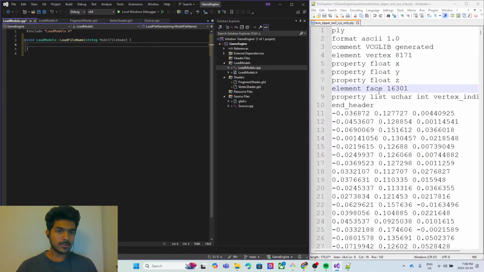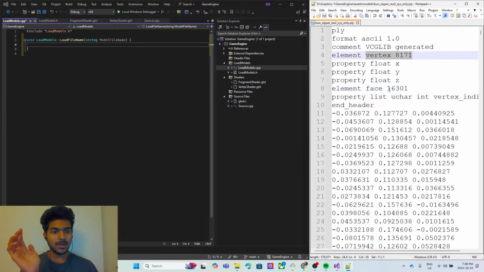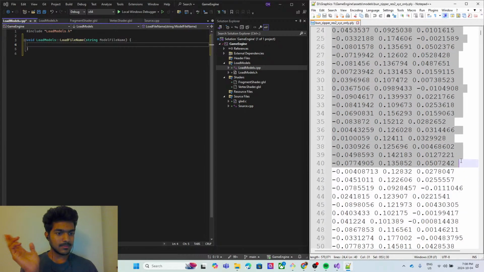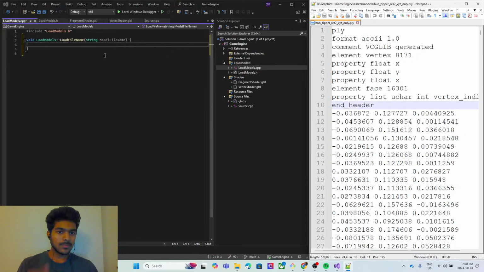Yep, now it's good. I can see both the files. So we just want to discard all the things other than the vertex number and face and these things. Like these are the main things, you know. So just do that. And how do we do that?